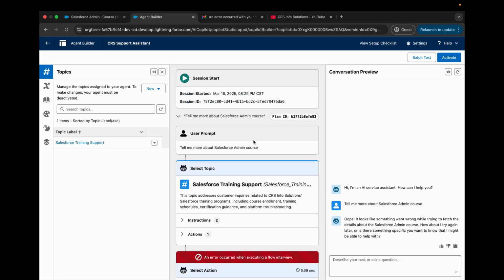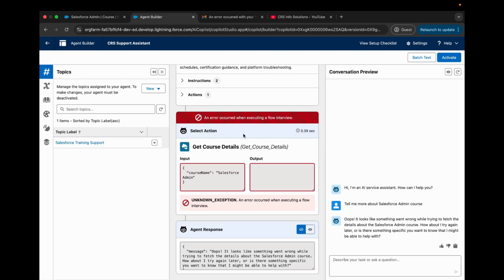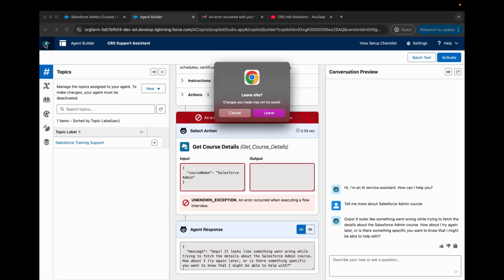It's because, do you remember when we set the user for this assistant? If the profile of that user doesn't have the permission to access those custom objects, then when he tries to run the flow, he will not be able to use the get element because he doesn't have access to the object. So we are going to check that.